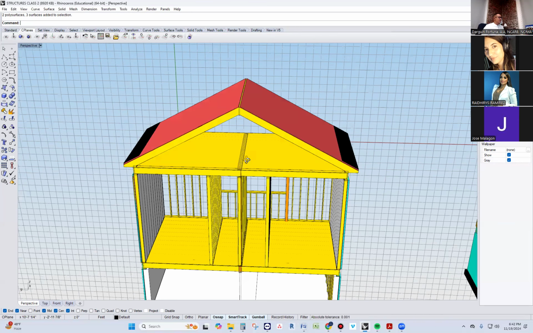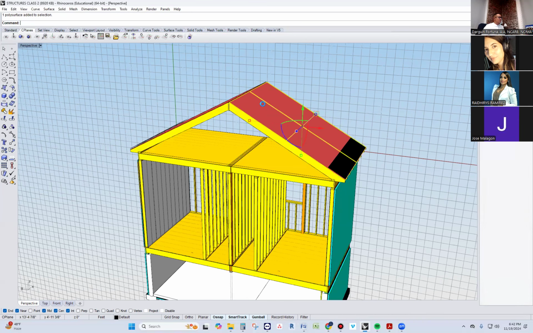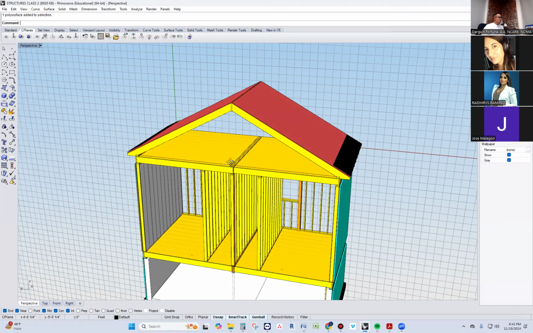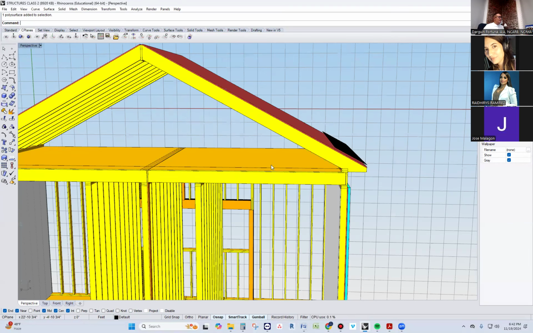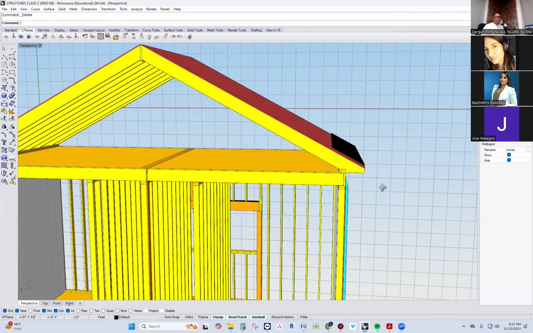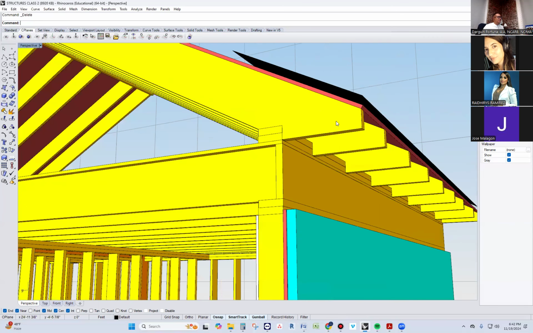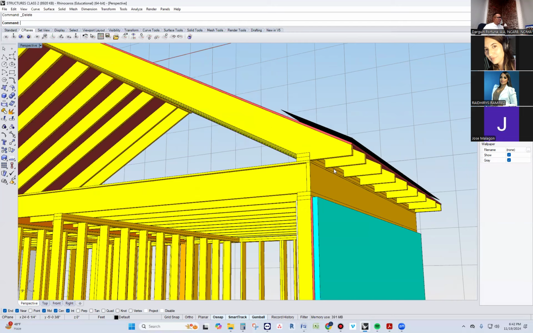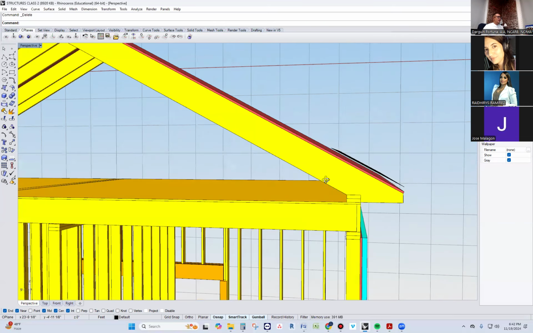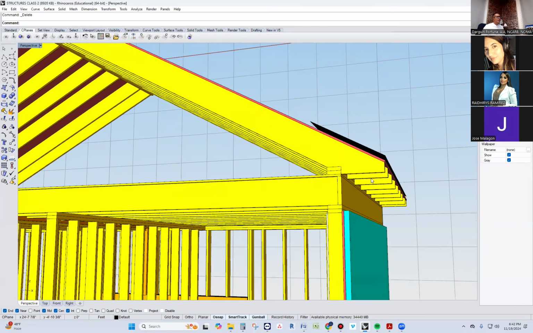Then we have our air and vapor barrier with our sheathing. We have our ice and water shield. Beautiful. Something that I have noticed that many of us don't understand is how this detail is created. So I'm going to explain to you right now how this detail typically is created. This is a soffit.